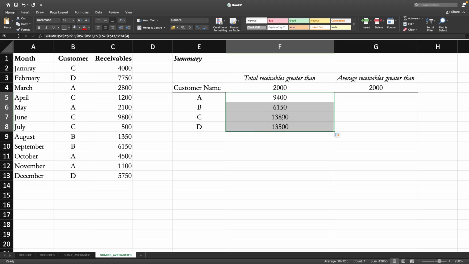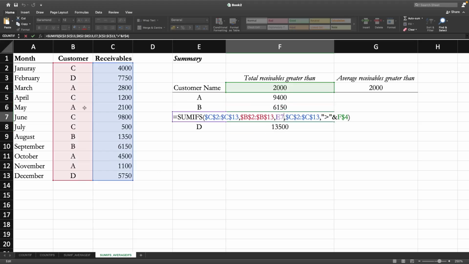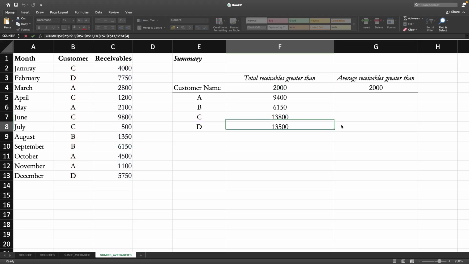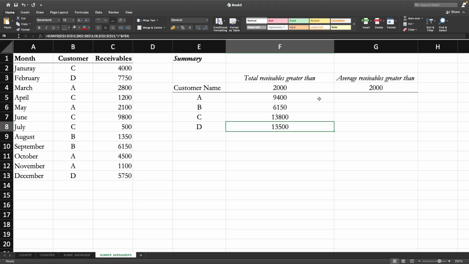Now if we copy the function down, then we get all the values appropriately. To check, we can double click any one. It will sum C2 to C13 if the first criteria and second criteria are fulfilled. The first criteria is it has to be equal to E7. Yeah, that is right. And also it has to be greater than F4, which is 2000. So things are okay, and we can be confident that the results are also okay.